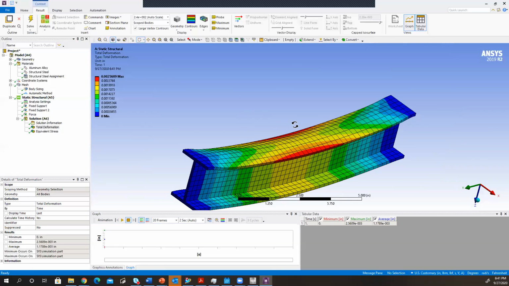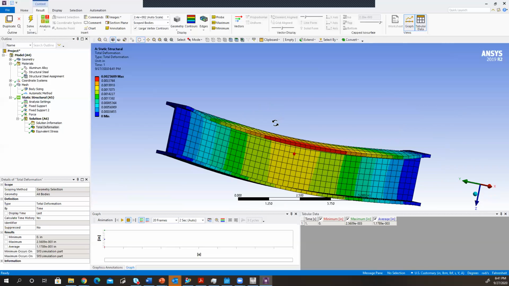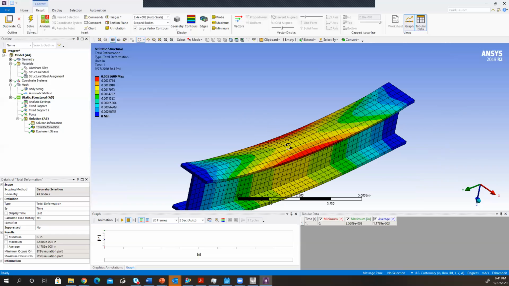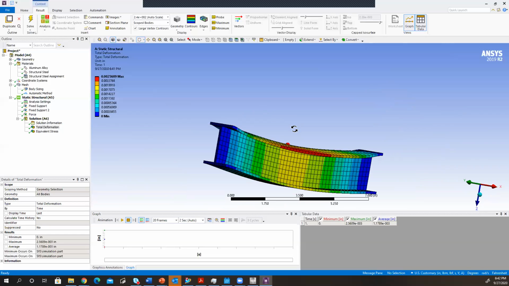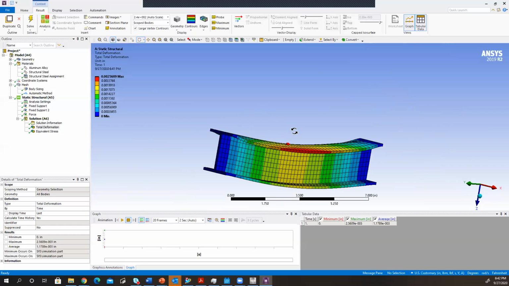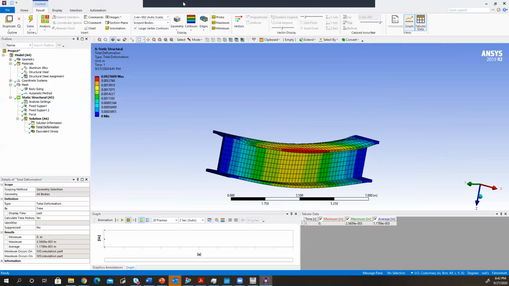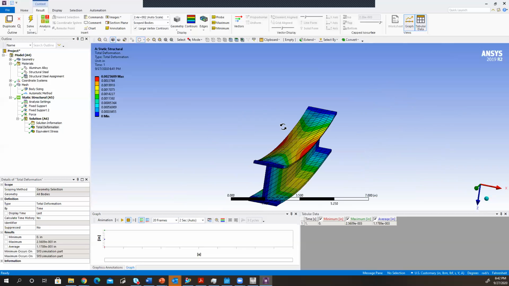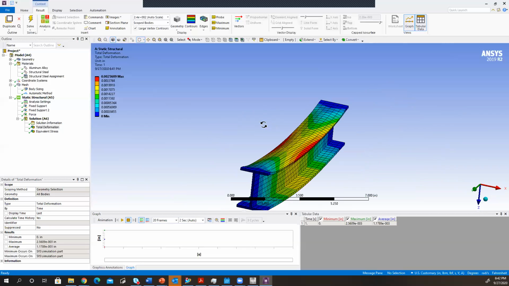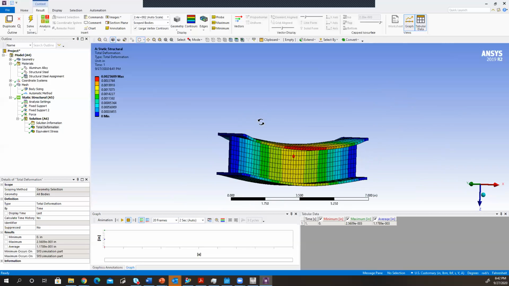So yeah, that's basically ANSYS static structural in a nutshell. It's pretty basic. I would say it's really easy. It's like SolidWorks, I guess, but you got way more options if you want to get more advanced. But if you want to do some basic stuff like this, it's pretty straightforward too.